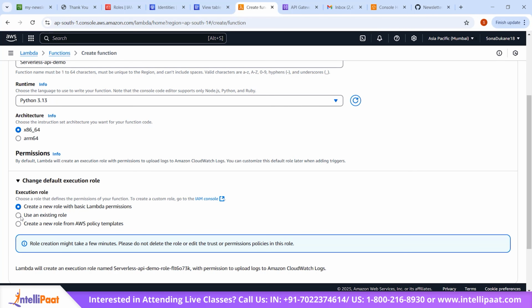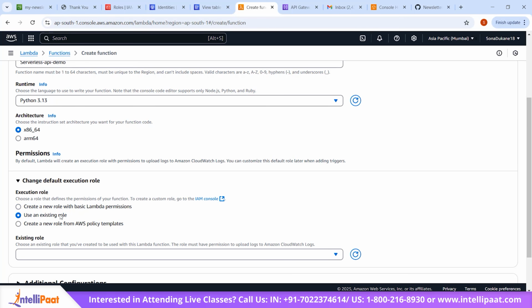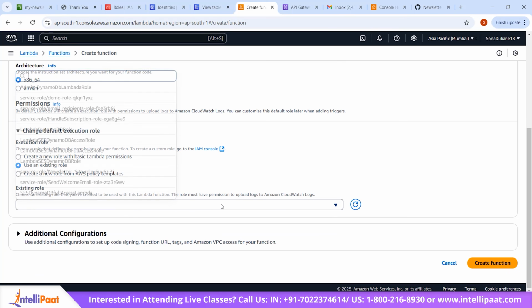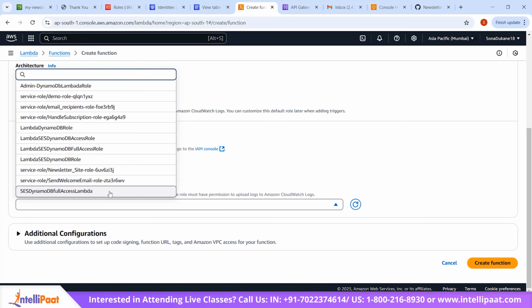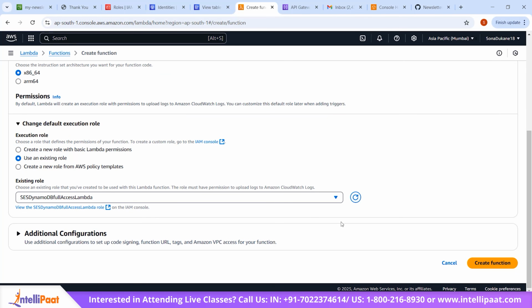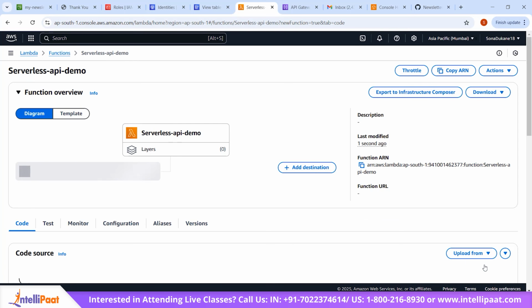Now for the default execution role. So what is execution role? Basically these are the roles that we have created previously, one as in the IAM role that we have created, you remember? So we have created it previously, so we'll choose that existing role here, and that is this AWS DynamoDB full access for Lambda. Now create function.